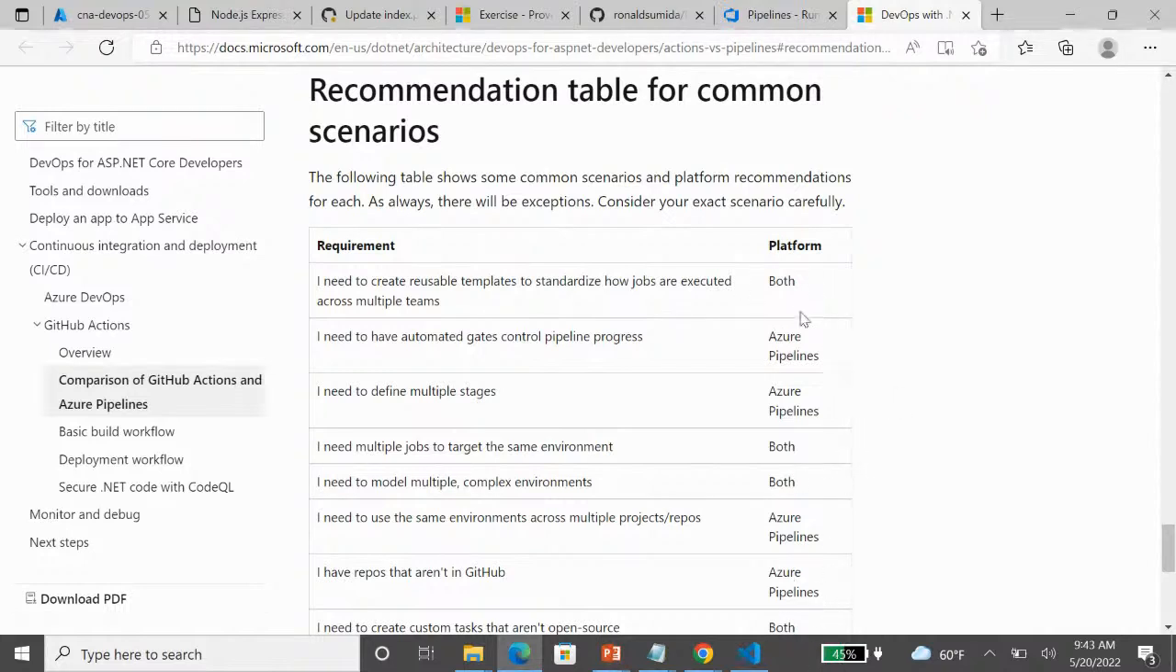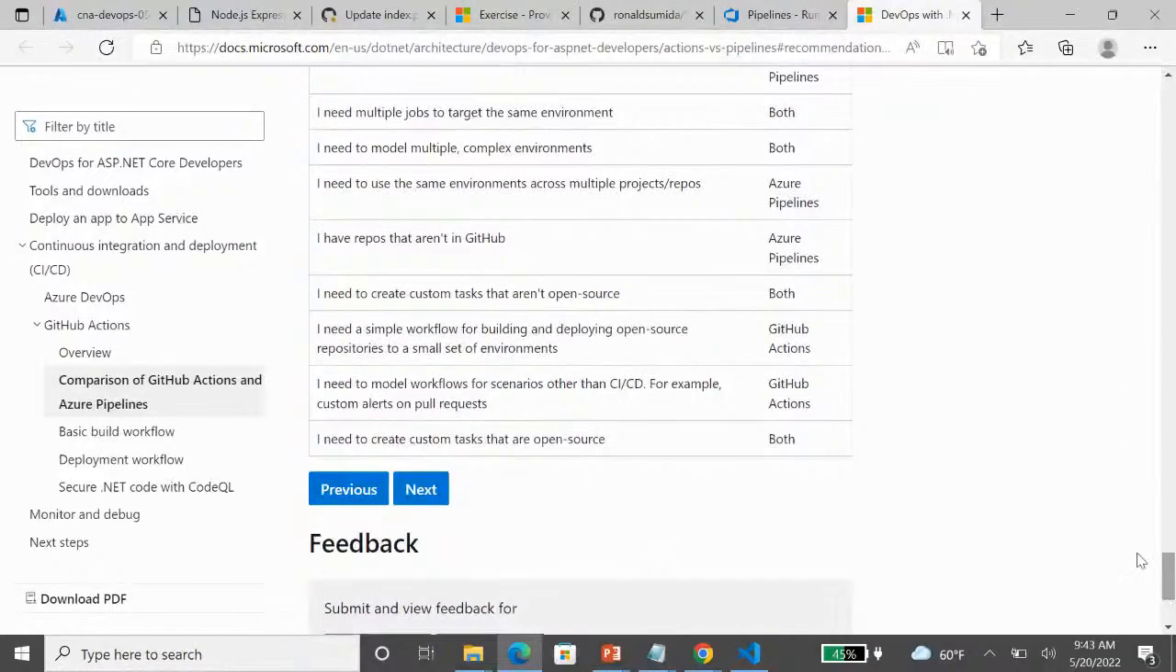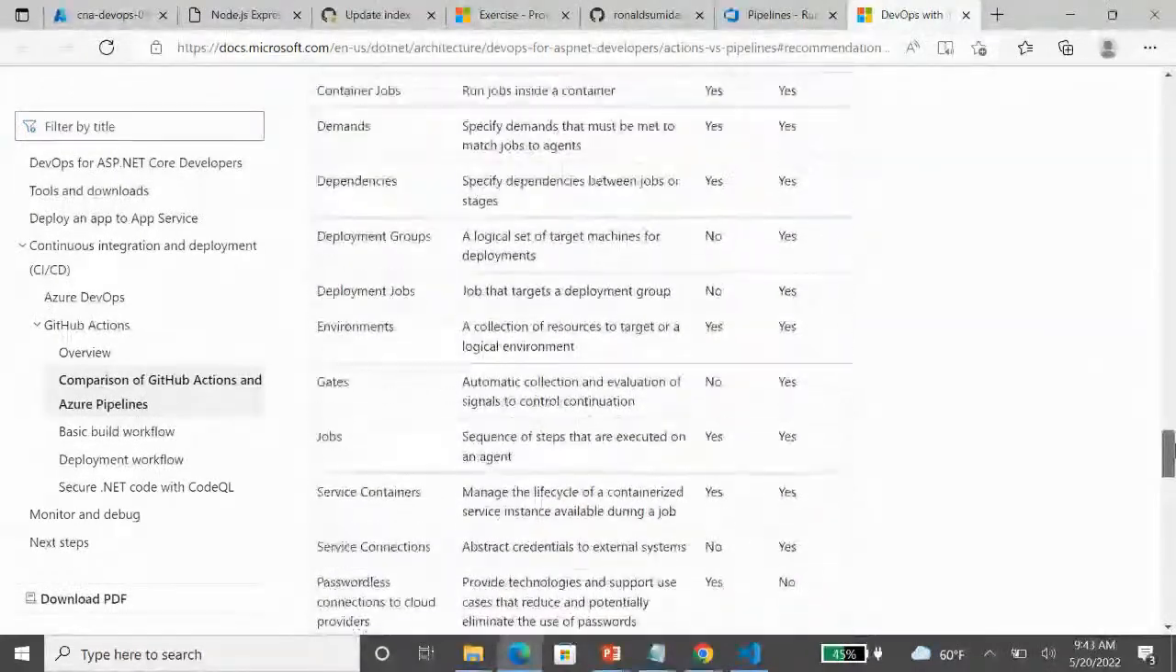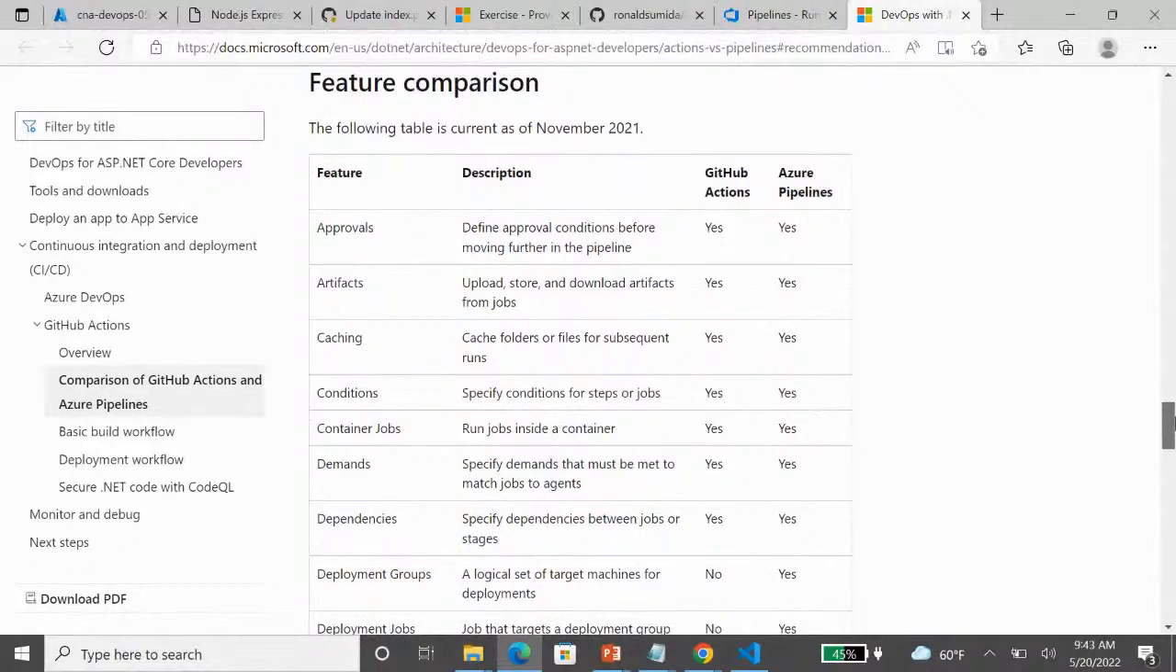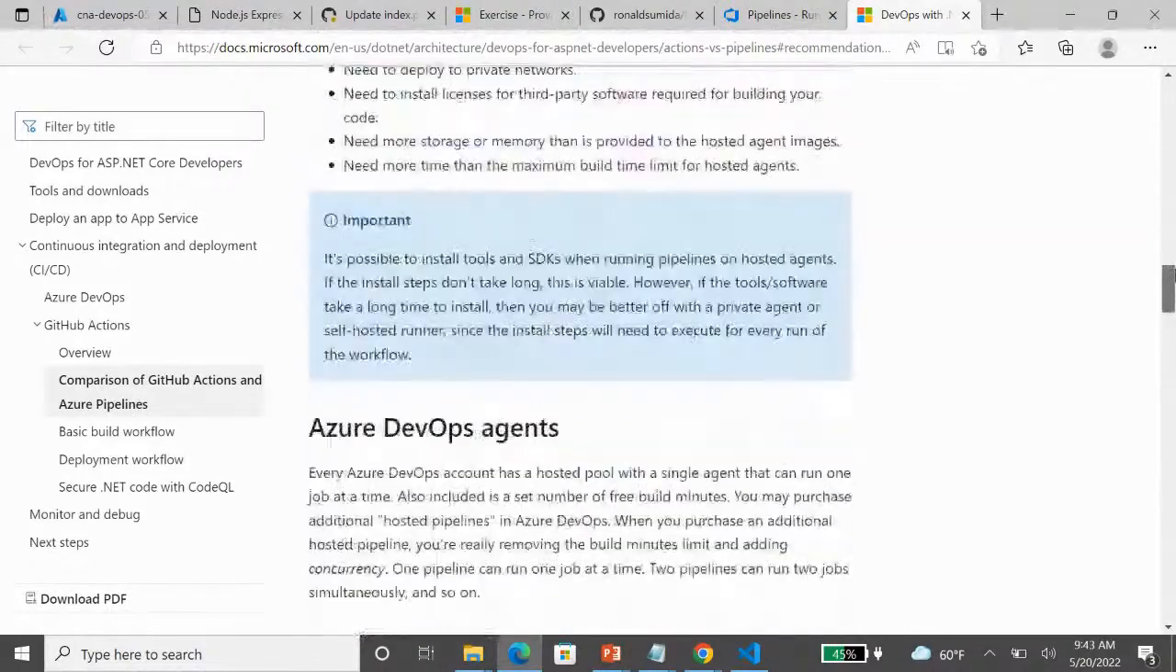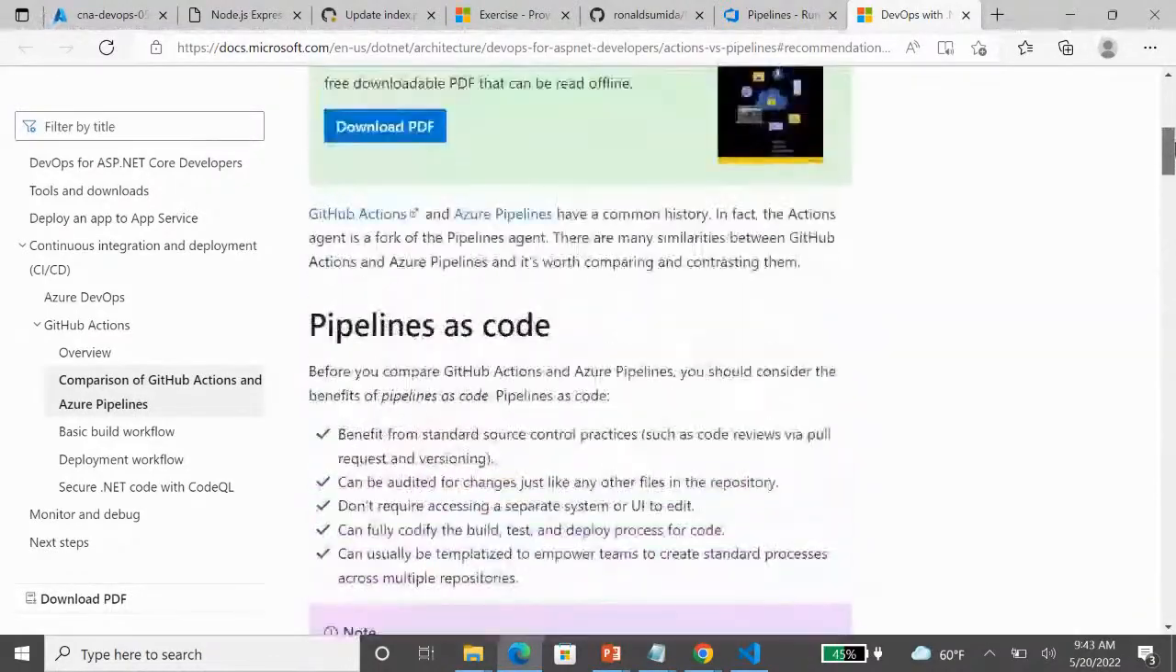In some cases, they recommend Azure Pipelines. In some cases, they will recommend using GitHub Actions. But this page is comprehensive, like these cases, GitHub Actions. And if you want to look at the table they have for a feature comparison, look here. I was going to summarize this on a slide, but I said, why bother to do that? I can just point you to the page.